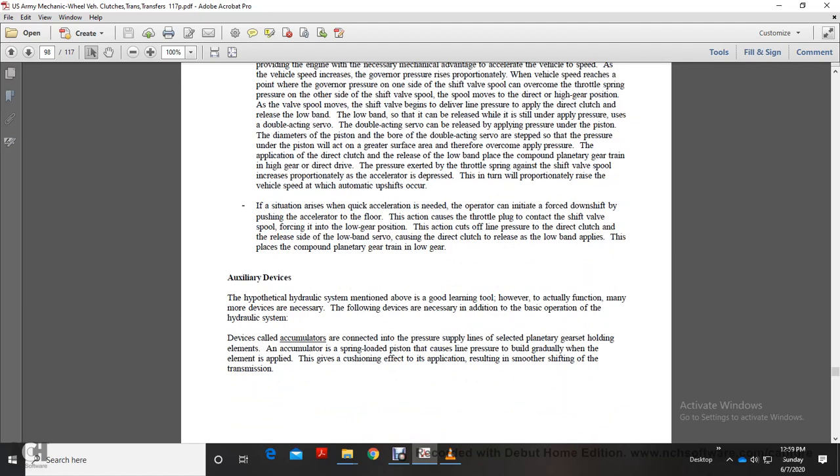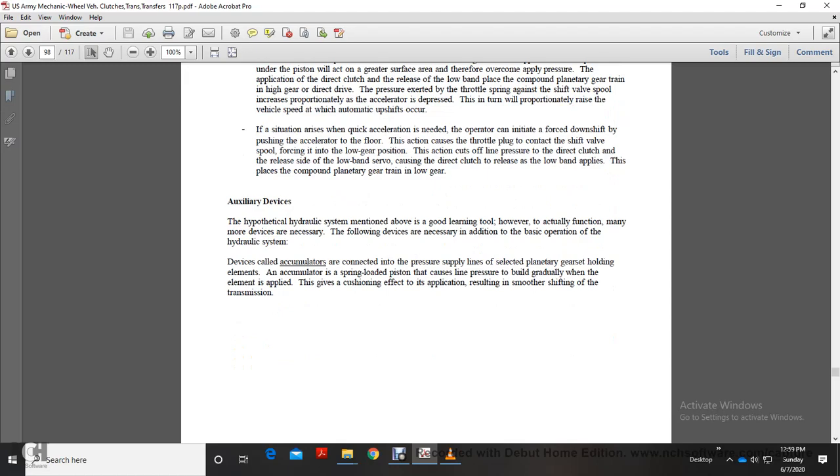In a situation where quick acceleration is needed, the operator initiates a forced downshift by pushing the accelerator to the floor. This action causes the throttle plug to contact the shift valve, forcing it to the low gear position. This cuts off line pressure to the direct clutch and releases the low band servo, releasing the direct clutch. The low band is applied, placing the compound planetary gear train in low gear.